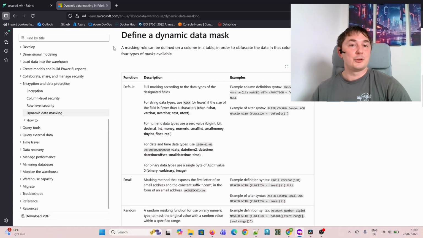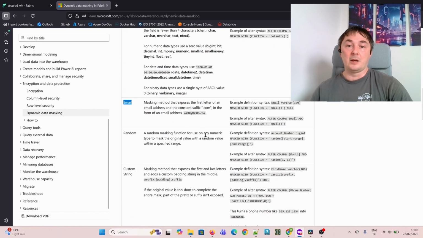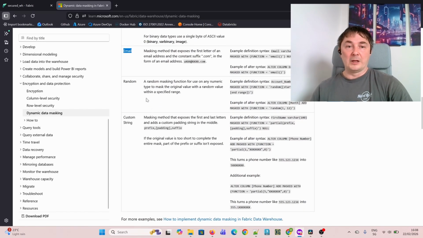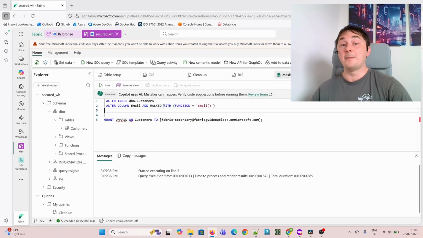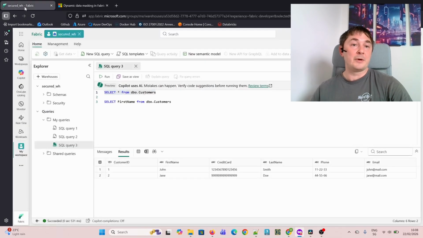There are multiple options for the dynamic mask, and you can have the default masking, you can have the email masking, and you can have other ones on top of that. They all follow different use cases, and let's try and implement the email one for now. So we are going to alter the table customers and add this mask on the email column. When this is executed, we can go back to my Fabric user and try to query customers yet again.